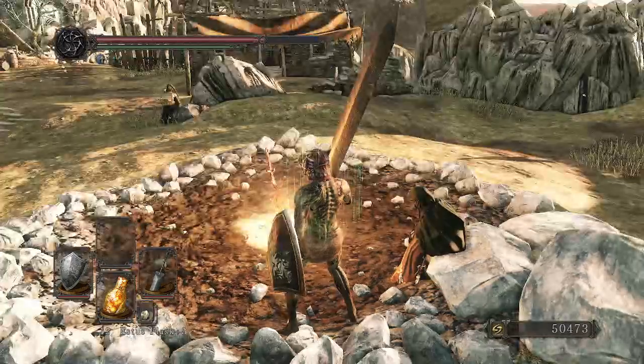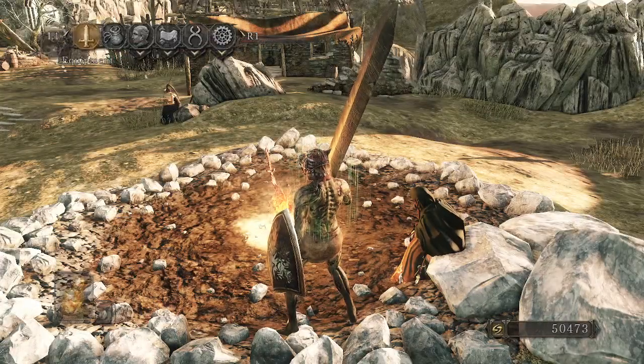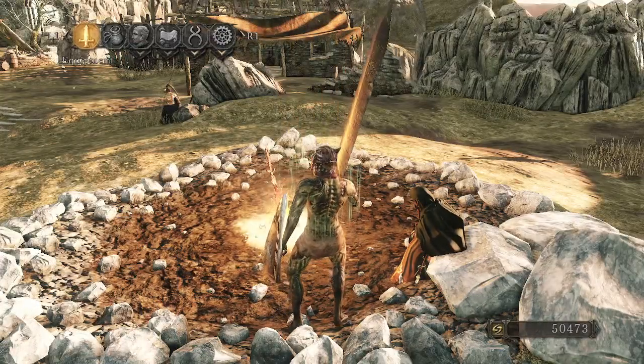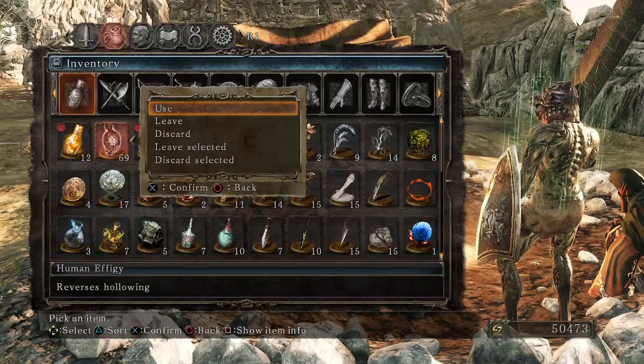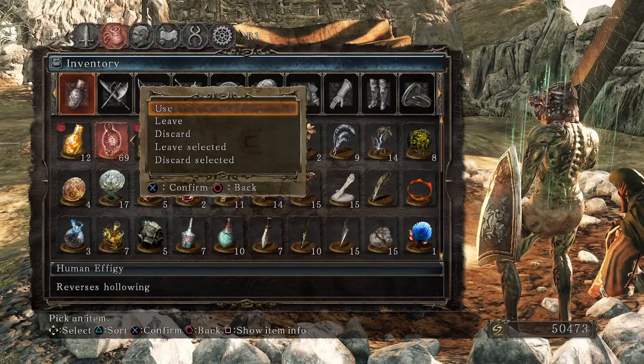So we have to go to Seldora. But let me first pop an effigy. I hate to do it. I hate to use an effigy. We've got a nice number of effigies. Hopefully we'll find another one and bring that back up.